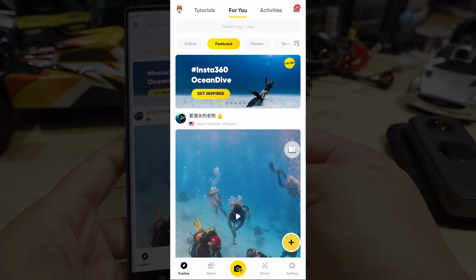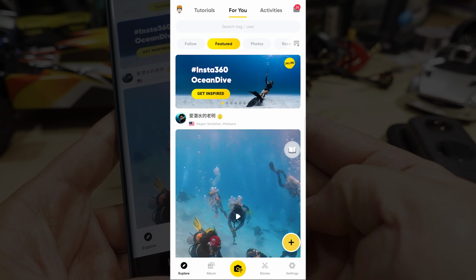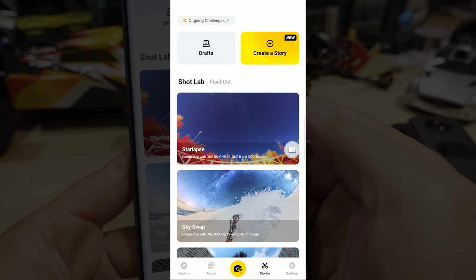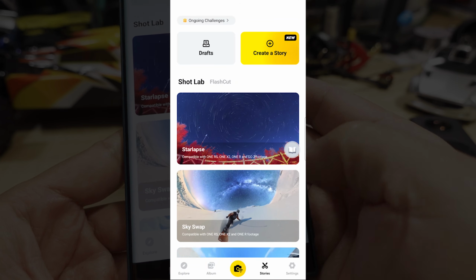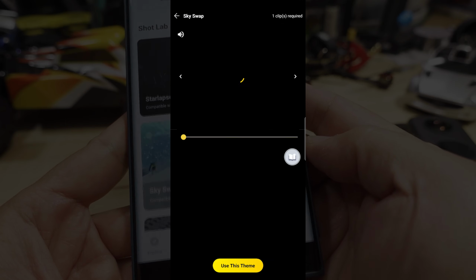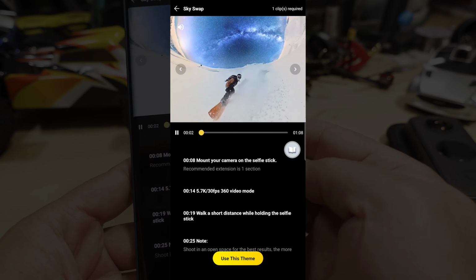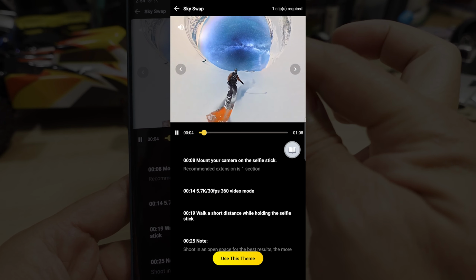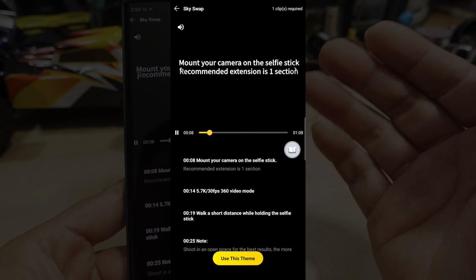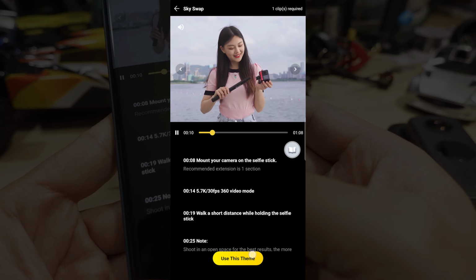Anyway, after you've updated the app, go ahead and open it up, and go into the stories, then bring up Shot Lab, and the Sky Swap feature is the second one here. Go ahead and tap on that, and it gives you an example that swaps out the daytime sky for, like in this example, a night sky, which is pretty cool. And we'll go ahead and use this theme.